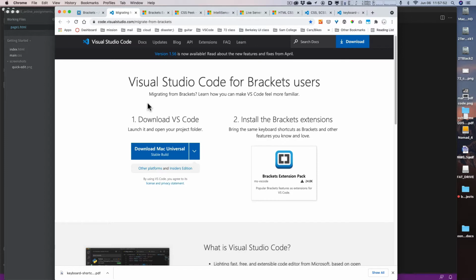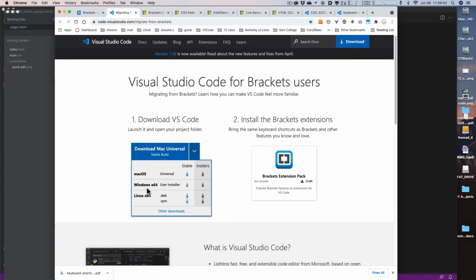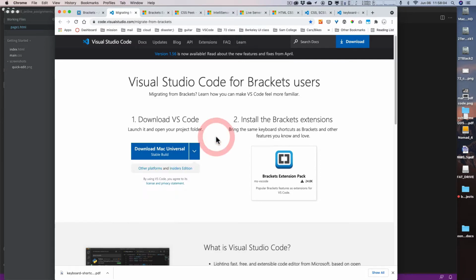So Visual Studio Code did set up sort of a migration plan, I guess, for people that are used to Brackets if they want to use Visual Studio Code. So obviously you can look up Visual Studio Code to download it. You need to do that, right? It does work for Mac OS, Windows, and Linux, so you can do any of those. I'm on a Mac, so it showed me Mac, but you can download for anyone you want.